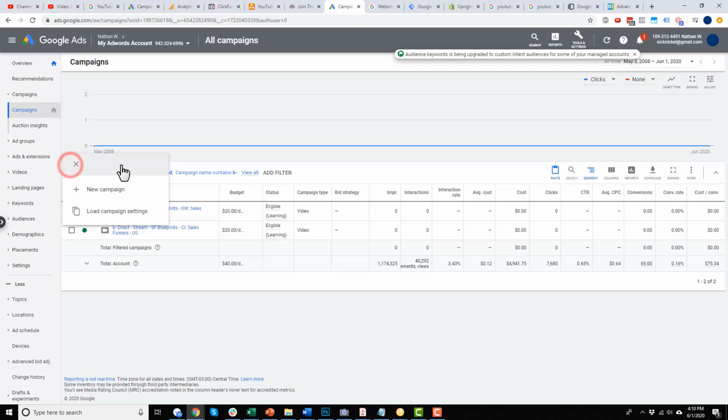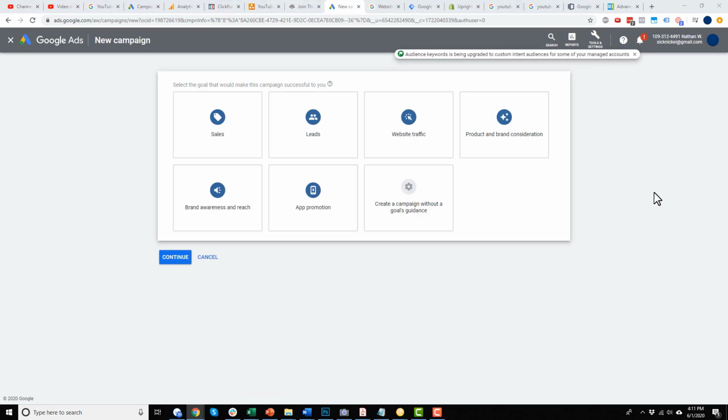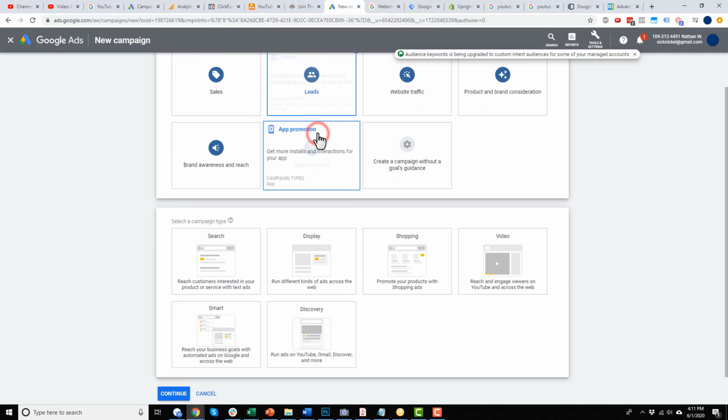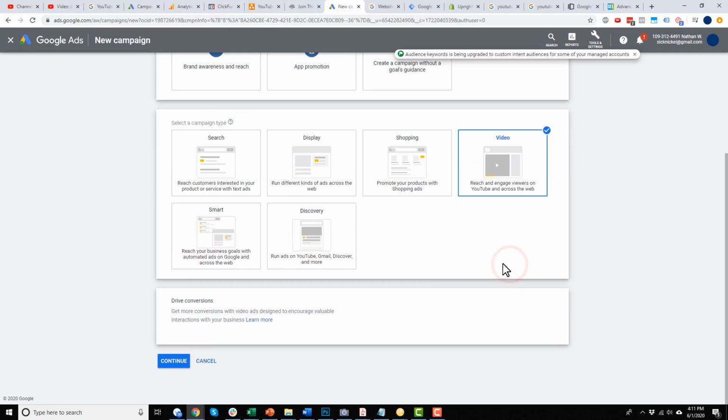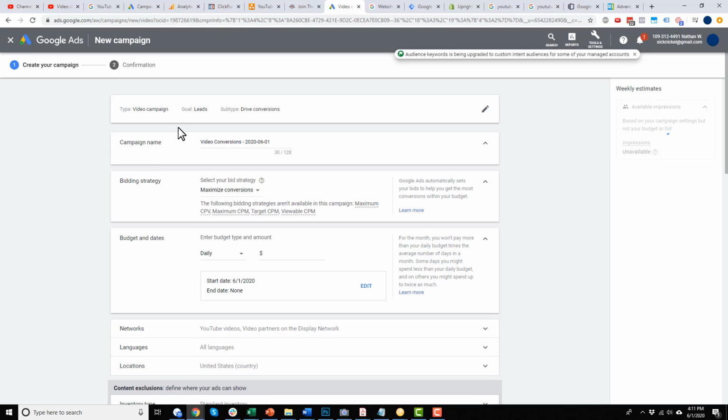So let's hit this little plus button, new campaign. And since I am going for leads, I am gonna select this option. Again, it might not work, but we'll give it a shot. And we can always back out and do a goal without guidance. All right, so video, and again, driving conversions. We'll hit continue now. And now I'll go ahead and name my campaign.